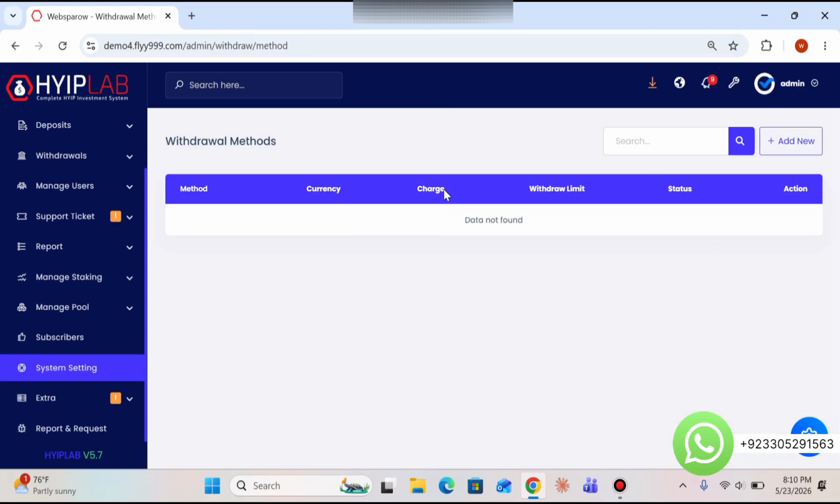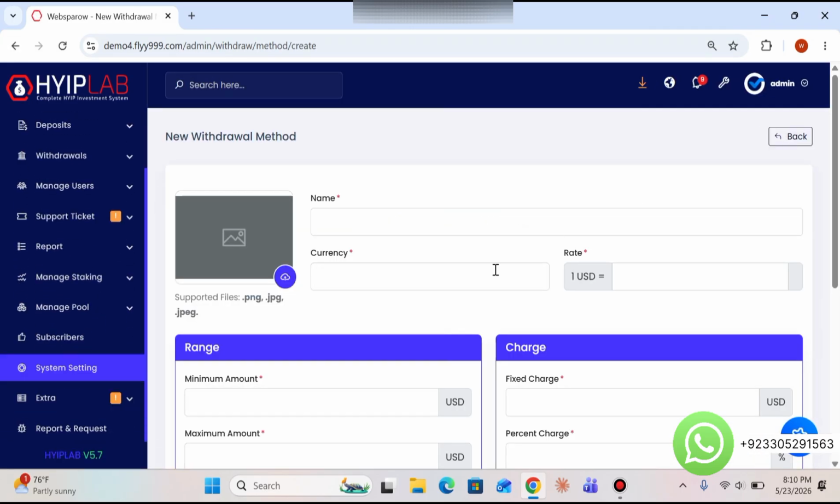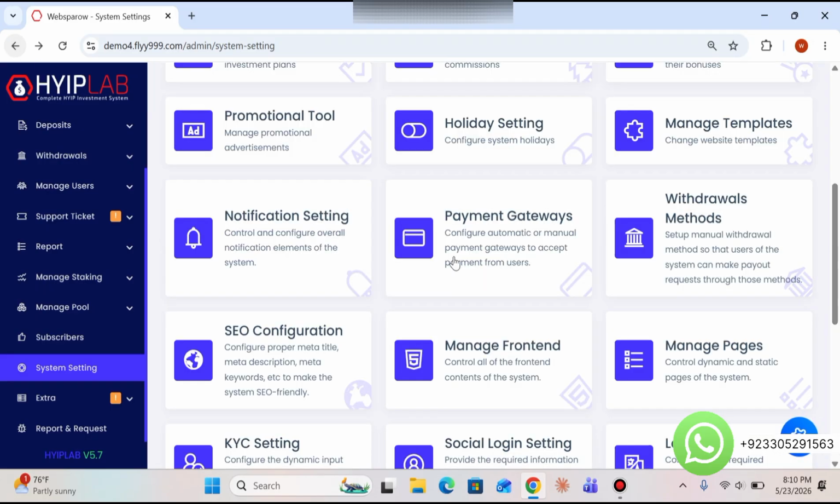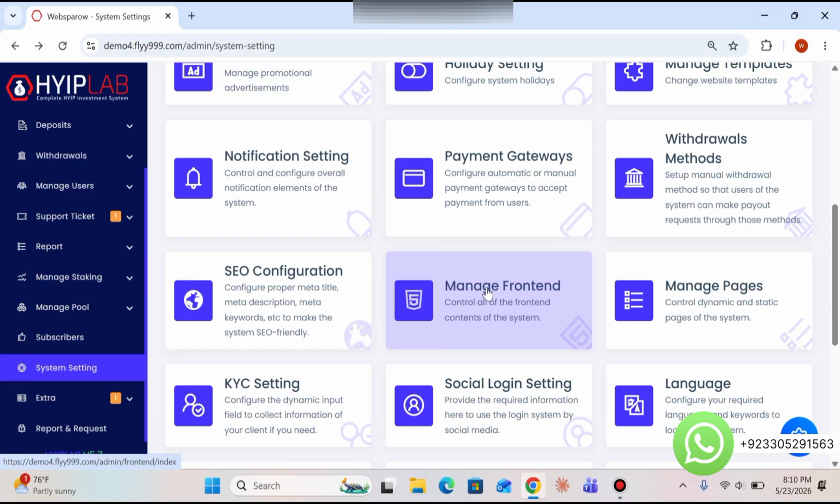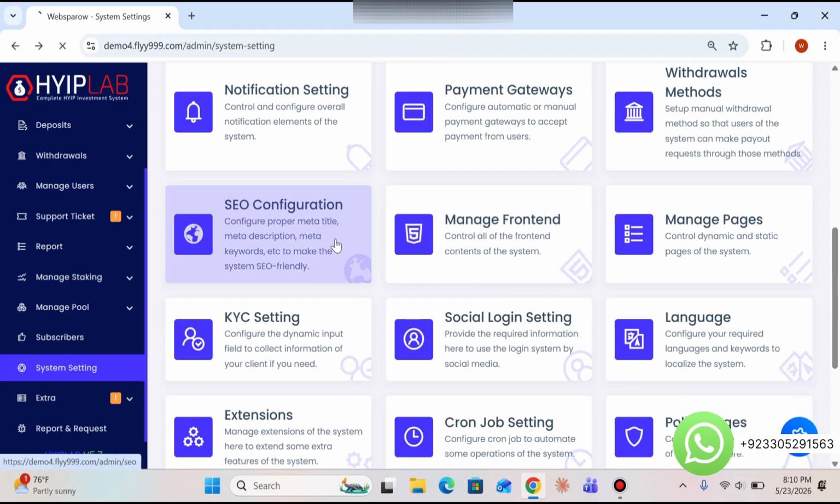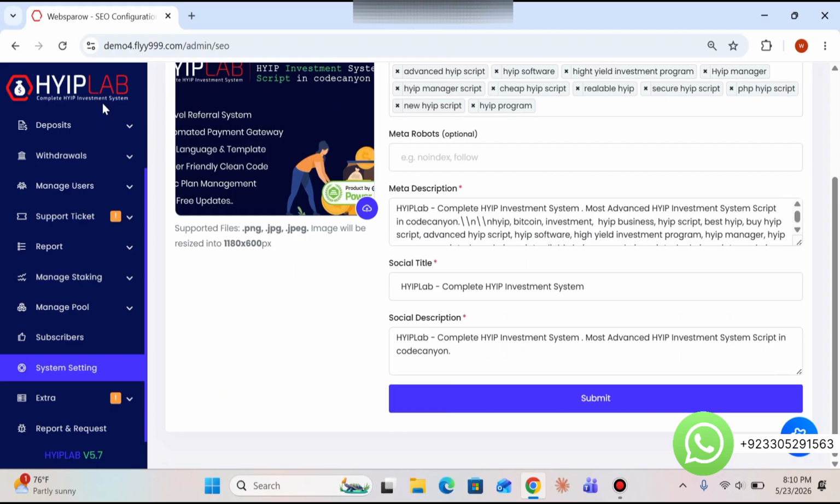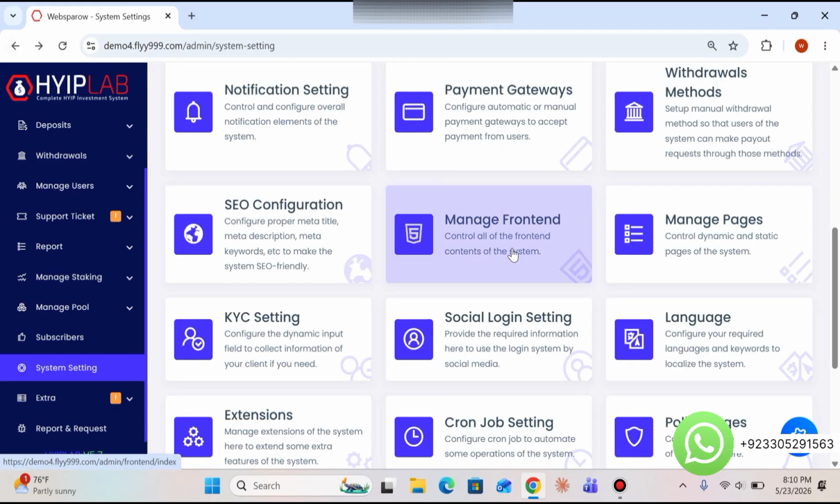Here's a withdrawal methods. So similarly, same like deposits, you can create a withdrawal method here. It's a very simple and easy way to make the withdrawal deposits. It's just a simple thing. You can do SEO of your website directly from here. You don't need to go anywhere else. You can just do SEO directly from this section.